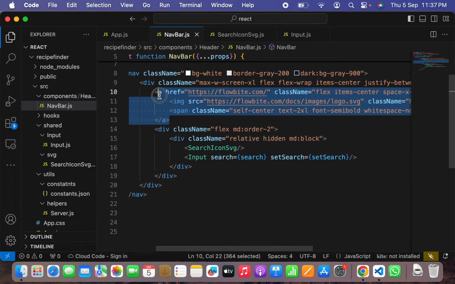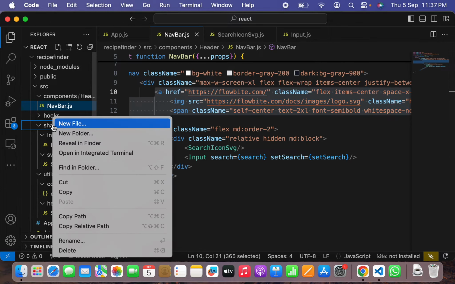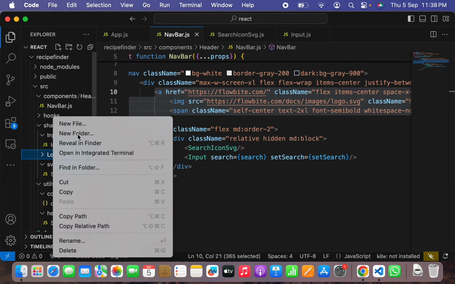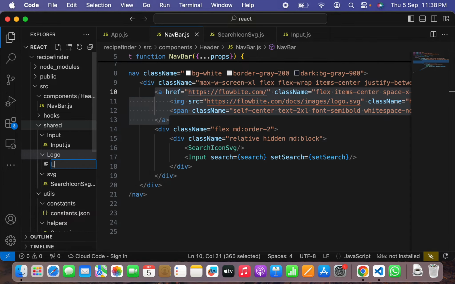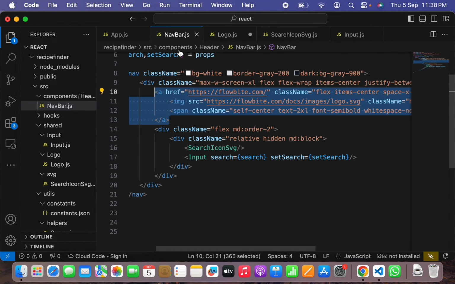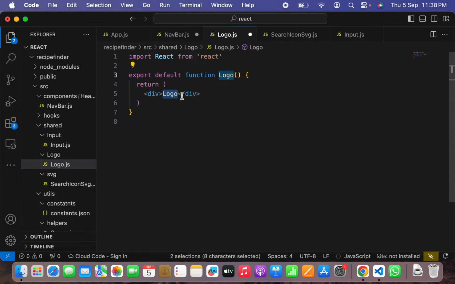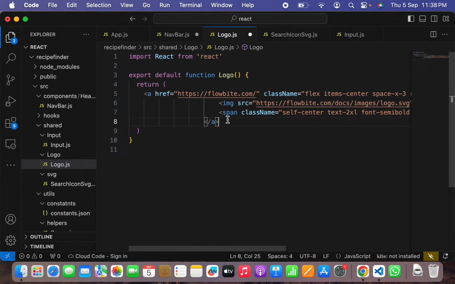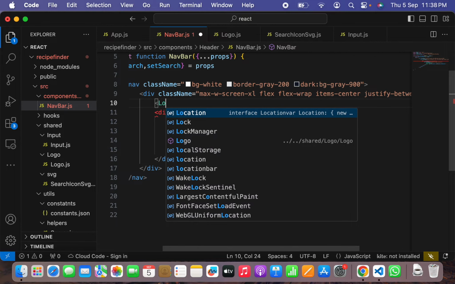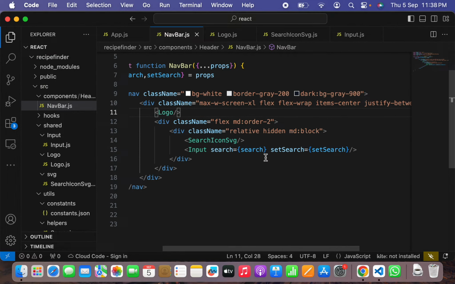And for example, this is my logo and I want this logo always. So I will be creating another folder called logo, and inside this logo I will be creating a new file called logo.js RFC React functional component, and I'll copy this logo from here. I'll paste it here like this. So this is centralized. Now anywhere I need logo, I can use directly the same logo. Okay, so logo, that's it.